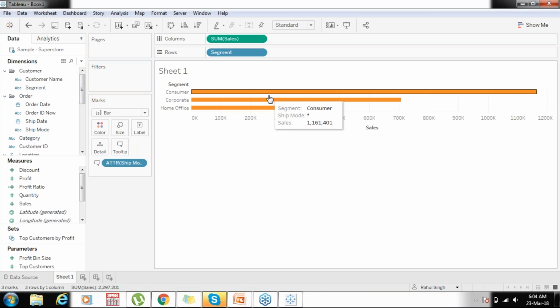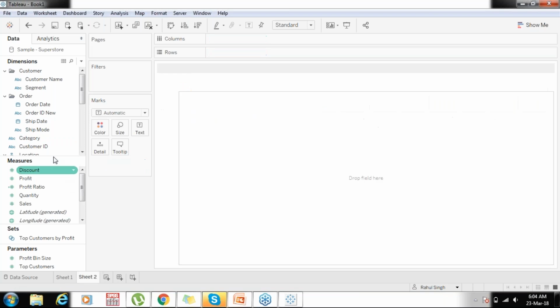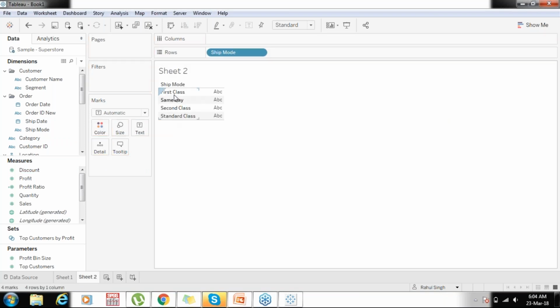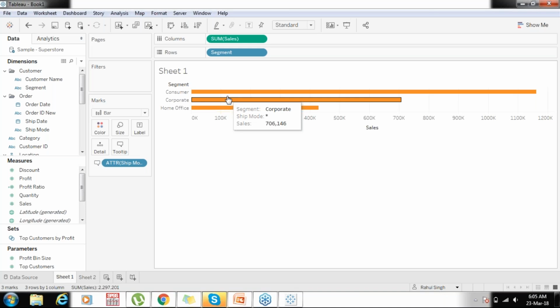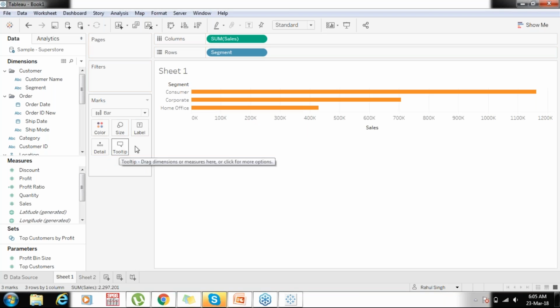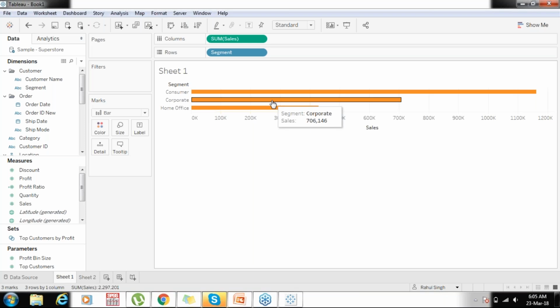Over here we are getting a star on the shipment mode because there are multiple shipment modes, like we saw. If you drag it into the rows, you can see that you have multiple shipment modes for the same thing. Since you have multiple shipment modes, it's giving a star over here. If you had just one shipment mode, you would see the shipment mode in the tooltip. So this tooltip allows you to control the information that you want to make visible to people.